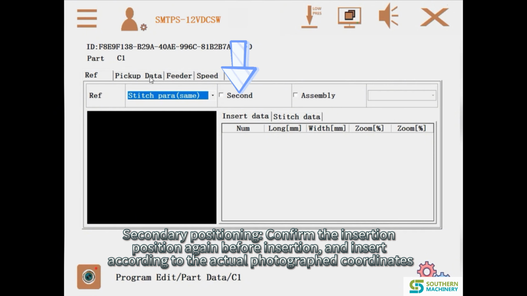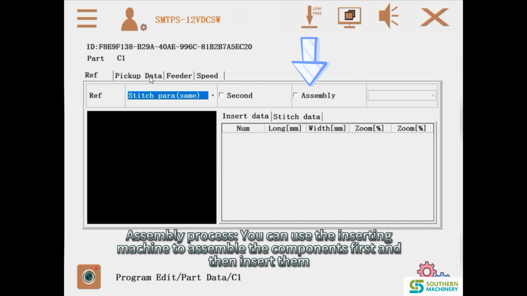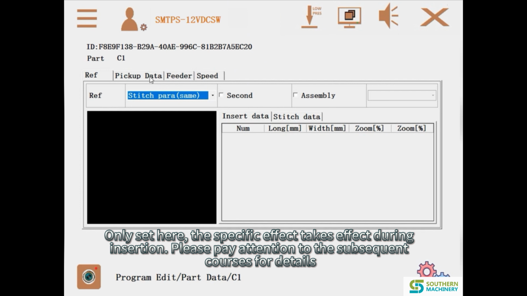After selecting the recognition algorithm, you can further select secondary positioning allowed and assembly process allowed. Secondary positioning confirms the insertion position again before insertion, and inserts according to the actual photographed coordinates. Assembly process means you can use the inserting machine to assemble the components first and then insert them. Only set here, the specific effect takes effect during insertion. Please pay attention to the subsequent courses for details.